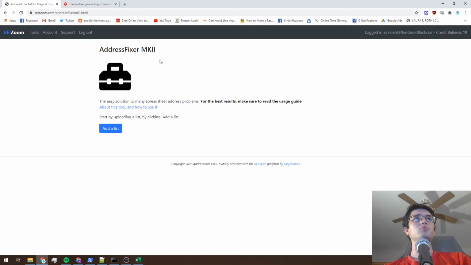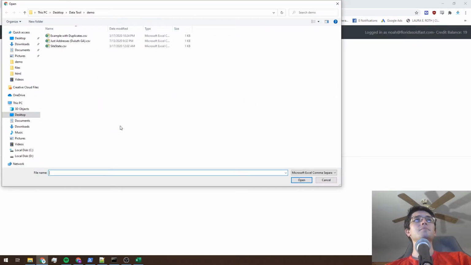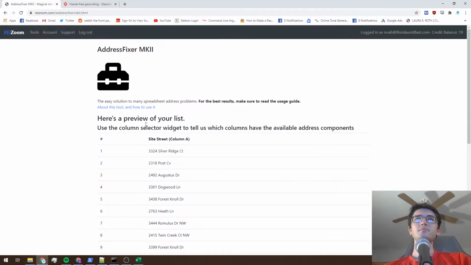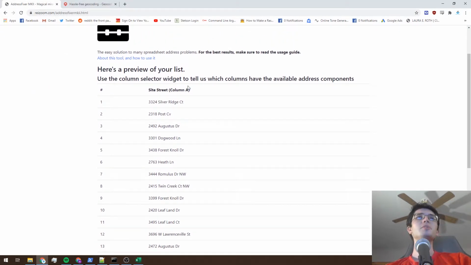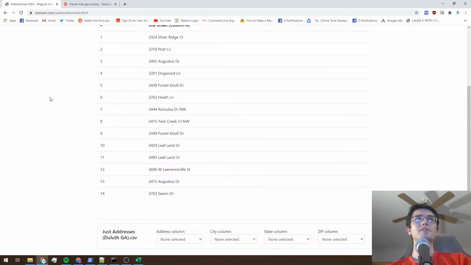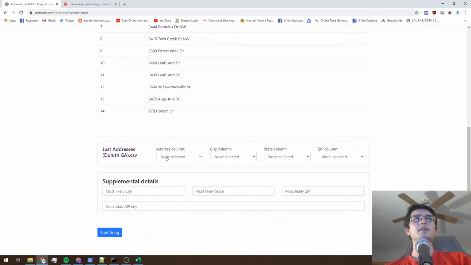You start by going to the tools and then AddressFixer Mark II. You start by clicking Add a List, and this is the one we're going to use. That's the one we just looked at. You open it, and there will be a preview. If there are more columns, they'll be here, so you can see what the mapping is. And then what you have to do is assign the columns depending on how much data you have available.